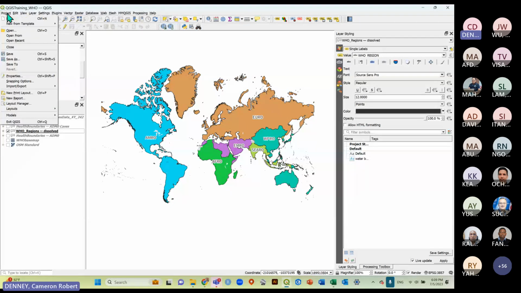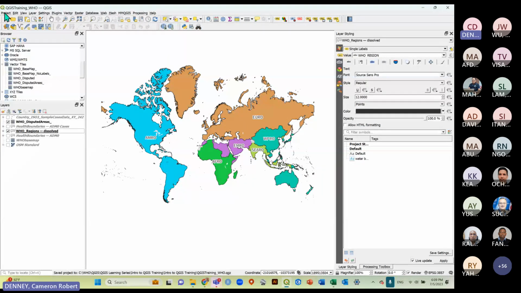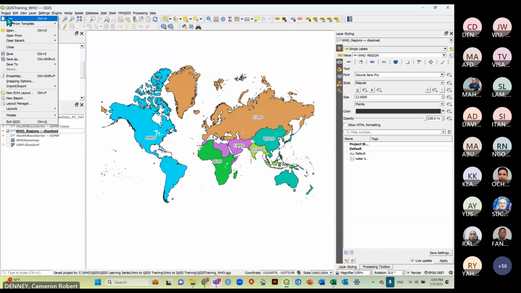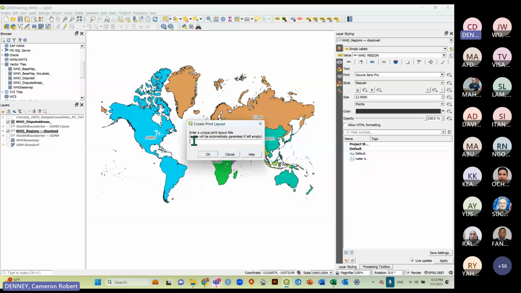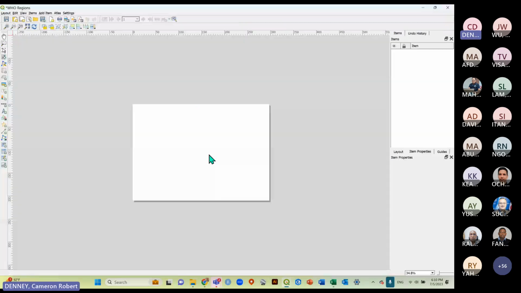So to do so, remember, save your project first before we do this. Click the project menu on that top menu bar and go to new print layout. So again, project on the top menu bar, new print layout. It's going to ask to name this layout. Let's name it something like WHO regions and hit OK.